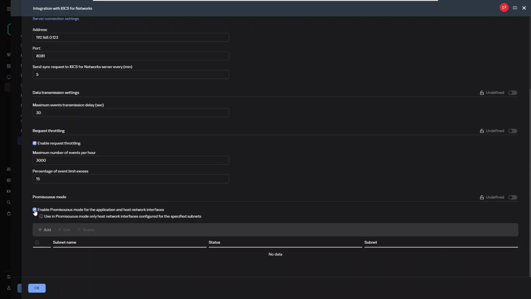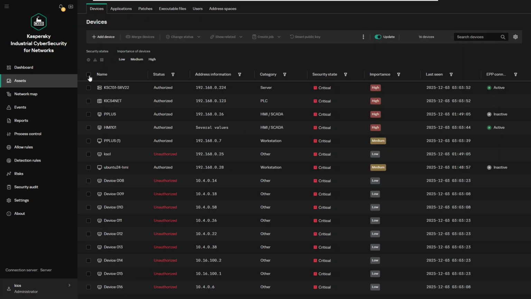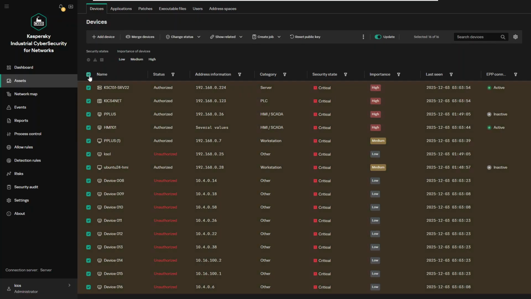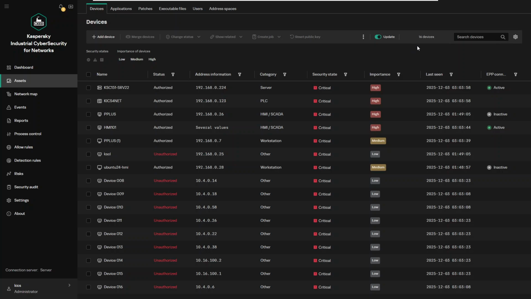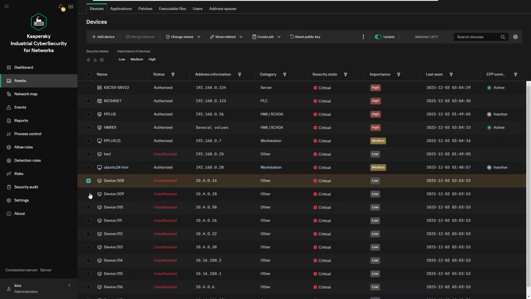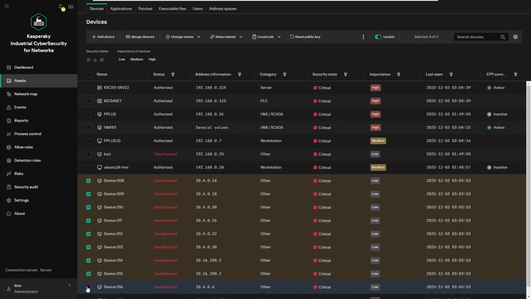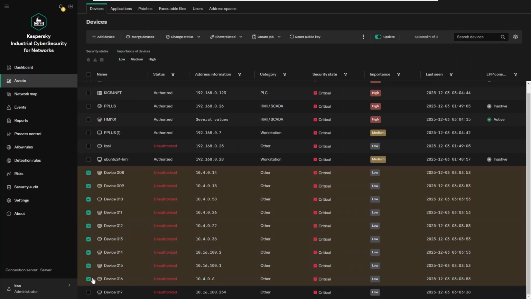We've enabled Promiscuous Mode. Let's see what assets are present in KICS for Networks. Now we shall provide a copy of SPAN traffic from a previously undetected network to the designated network interface on the host. As you can see, KICS for Networks received extended telemetry data from the host which contains assets located in another industrial network. Please be aware that additional network traffic shall have an effect on host performance. Functional testing should be performed prior to enabling the feature in a production environment.